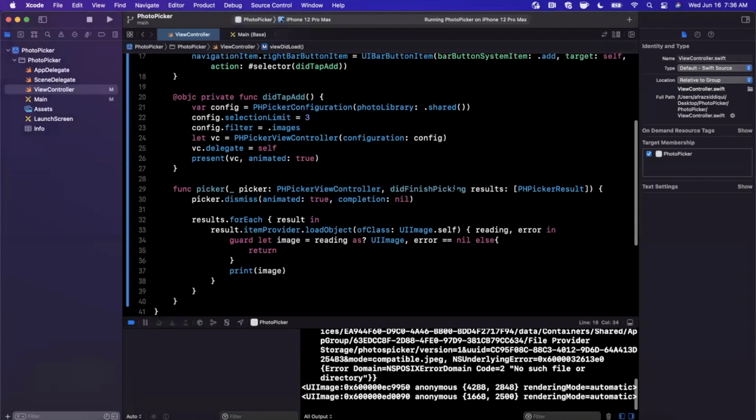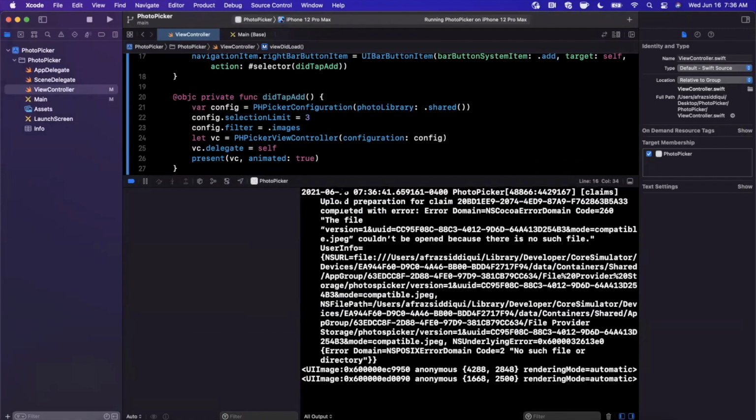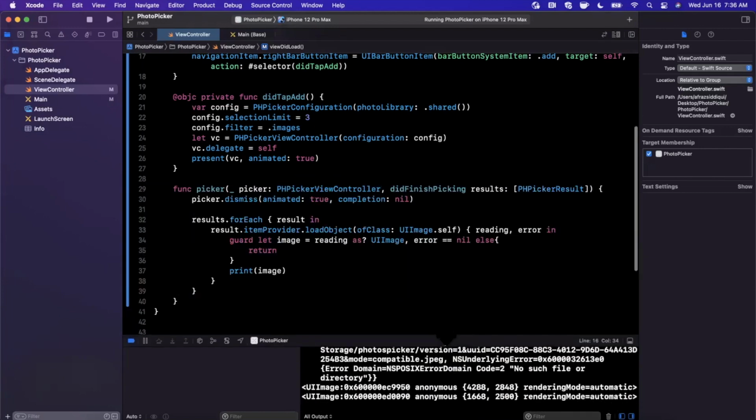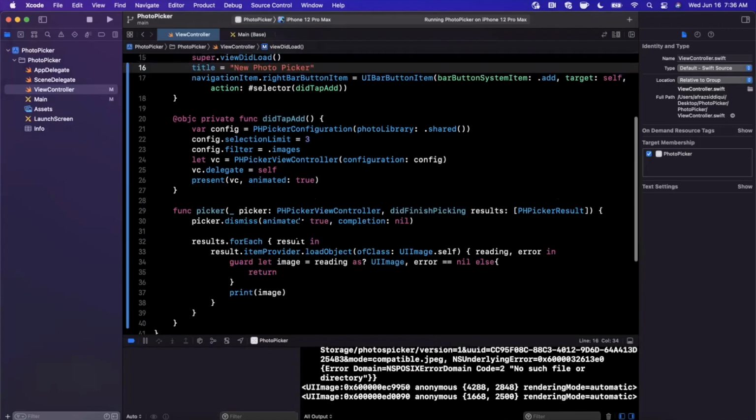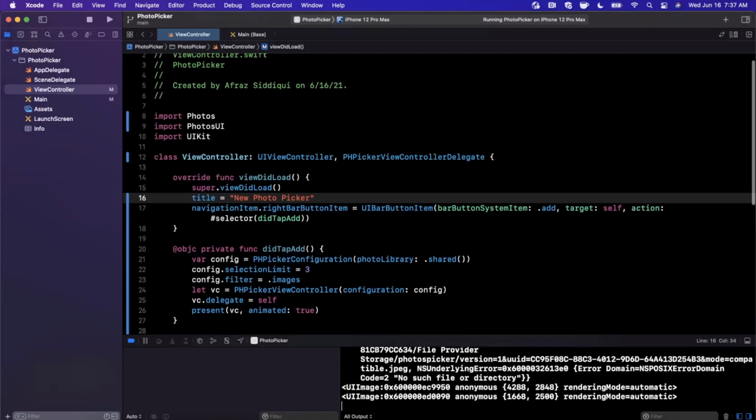And what you'll see here is we are printing out our images, at least we should be. So let's see, we have one error and we have 2 images. So one of them is definitely giving us an error, and 2 of them are giving us images. And that's actually expected in the actual photo picker.